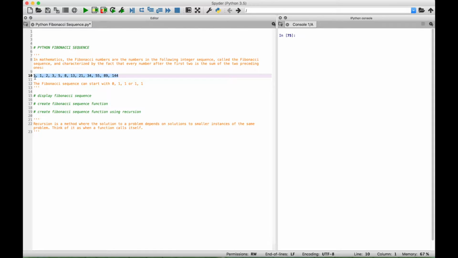Okay, so you can start with 0, 1, 1, or you can start with 1, 1. In this case, we've started with 1, 1. Then you can see 2 is the sum of the two preceding, 1 and 1. 3 is the sum of the two preceding, 2 and 1. 5 is the sum of the two preceding, 3 and 2, all the way up to 144, which is the sum of 89 and 55.